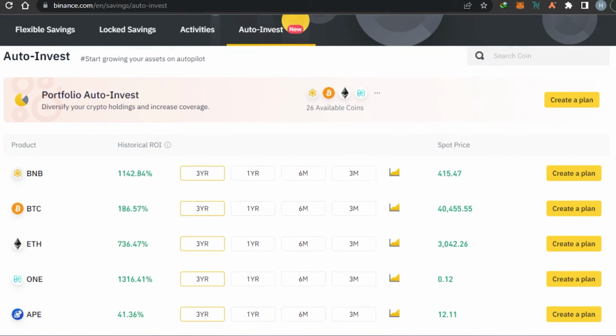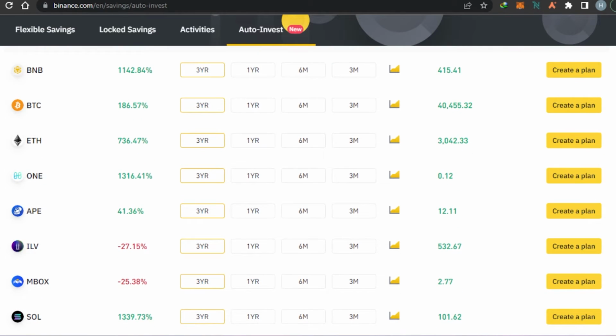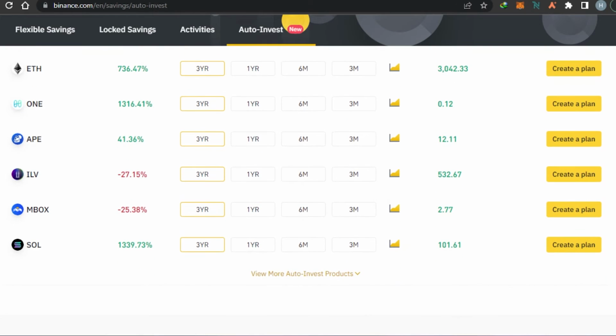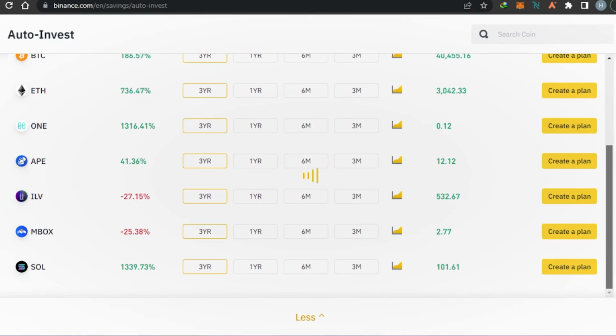So right now we have 26 coins available on Binance for this option. You can see right here the coins are BNB, BTC, ETH, 1AP, MBUS. So let's go ahead and view more auto investment products. So we have our own list right here. We have Sol available as well. So all of the famous coins are available. We have Bitcoin, we have Ethereum, we have Illuvium for games, we have Solana. All of them are actually available right here.